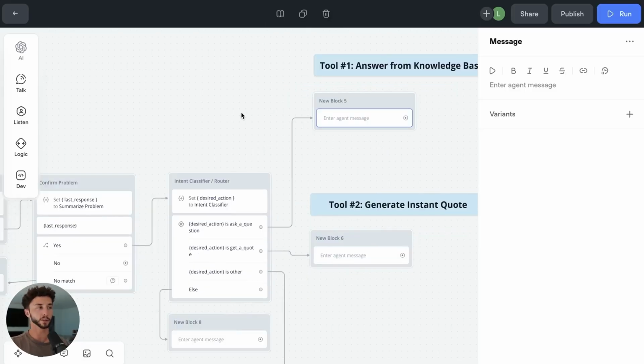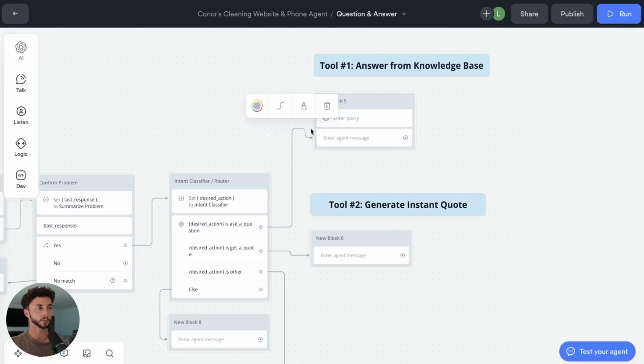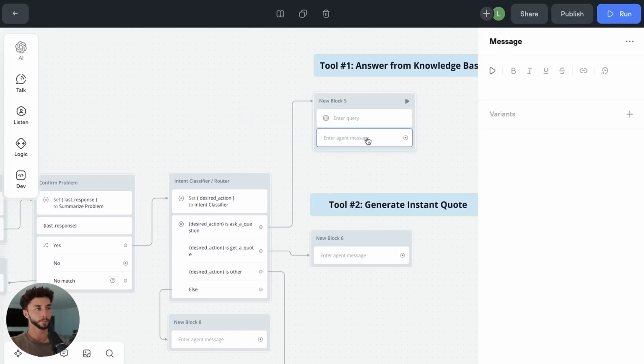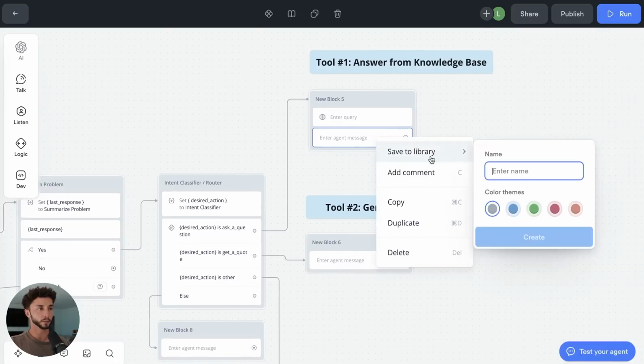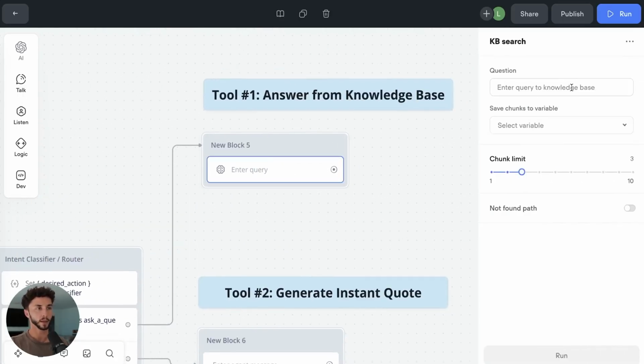And then to plug in our knowledge base, we can go to the dev section here. We can go to KB search, pop this in here. I will need to delete that and reconnect this up to the top. And we're going to delete this as well. And so we can go into this knowledge base step here and we can enter the query.